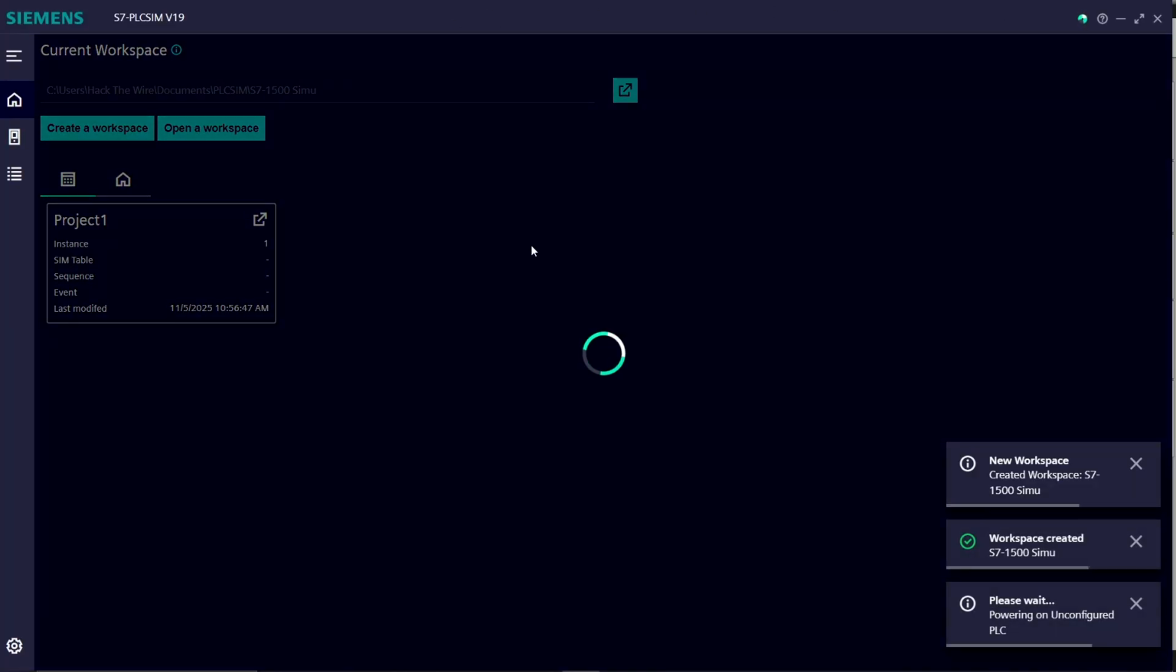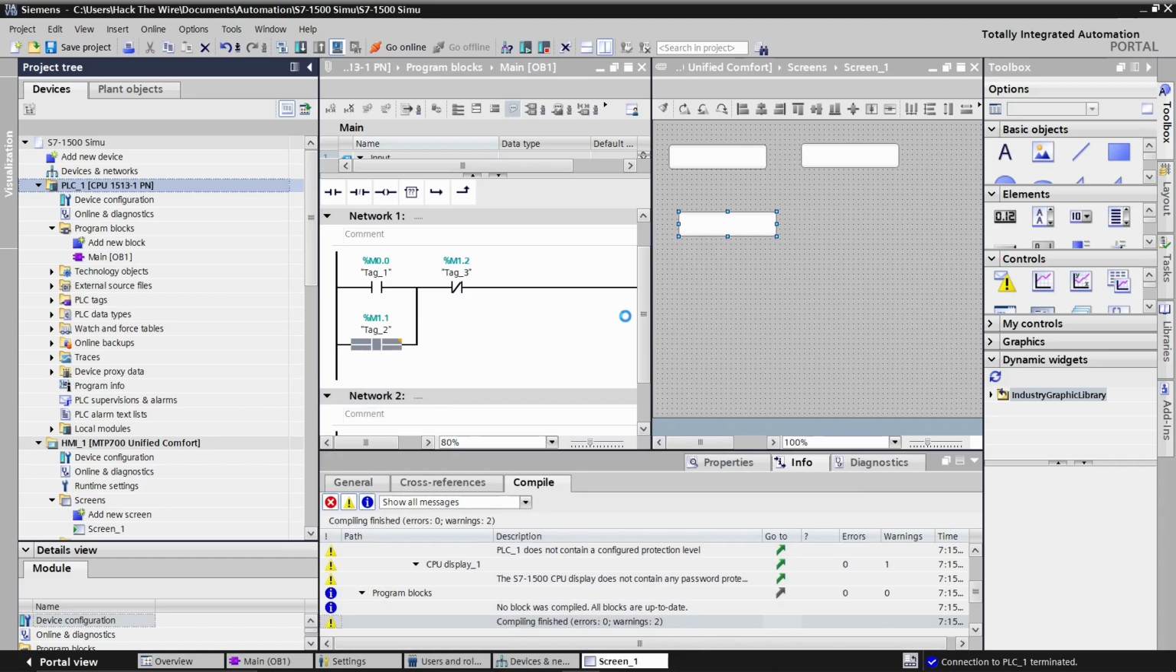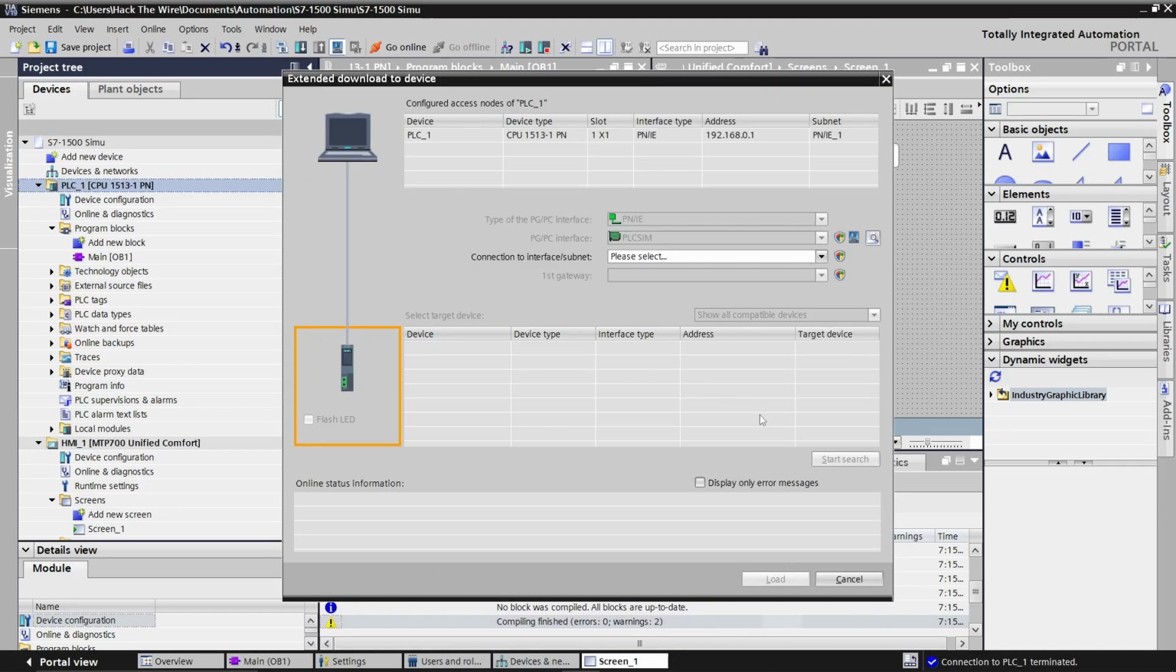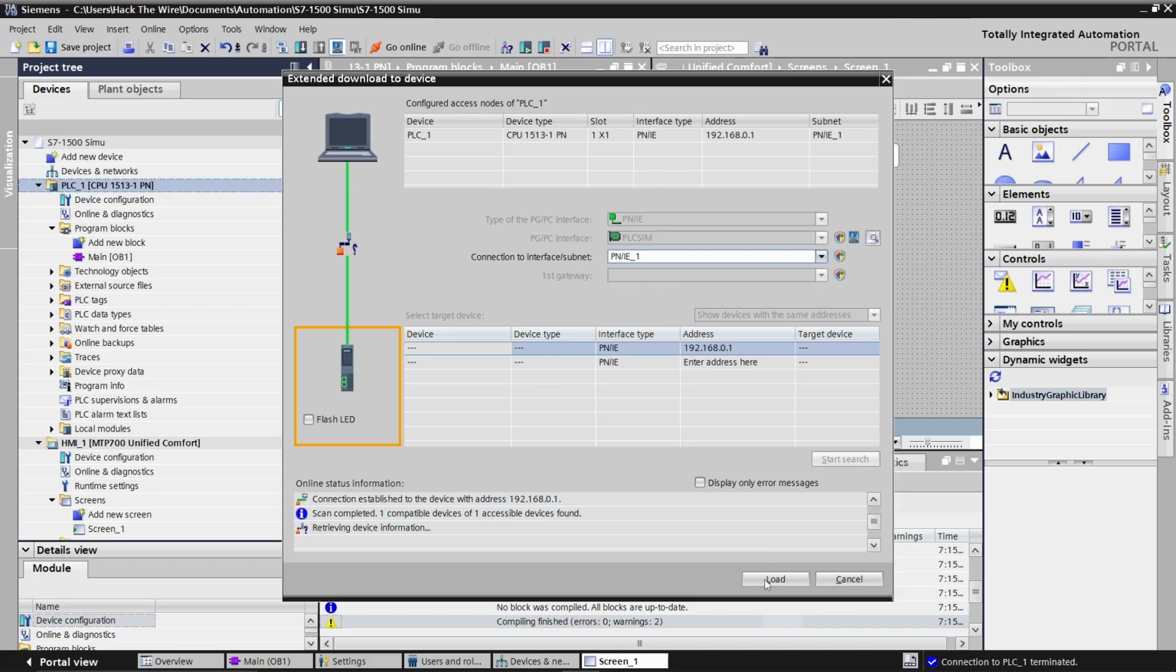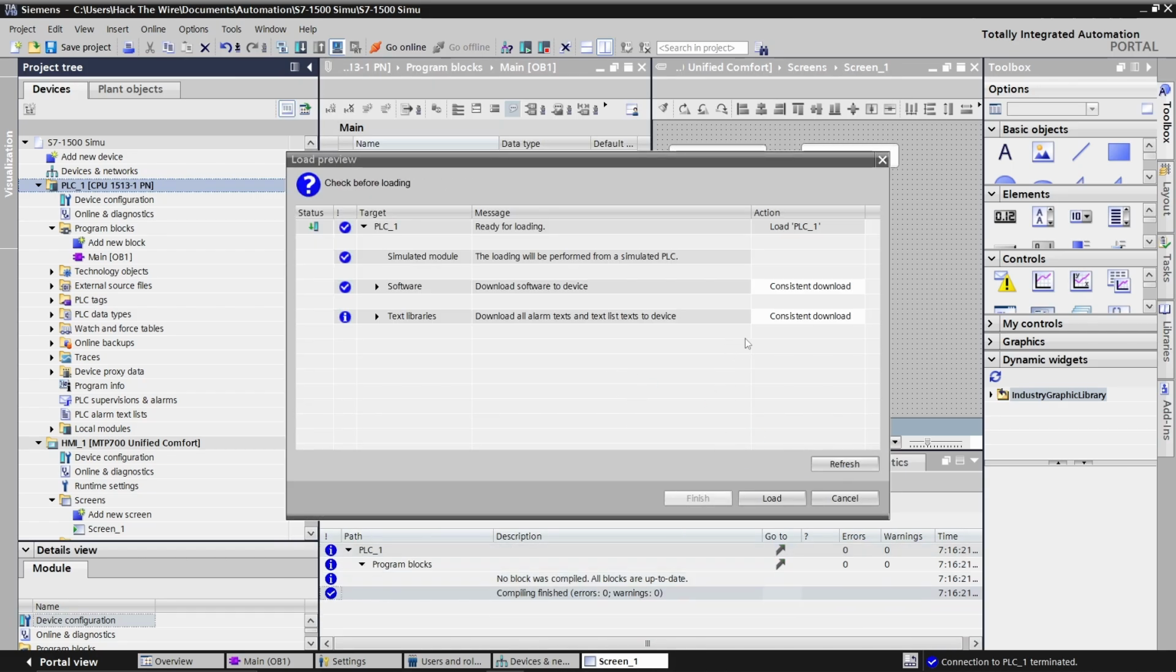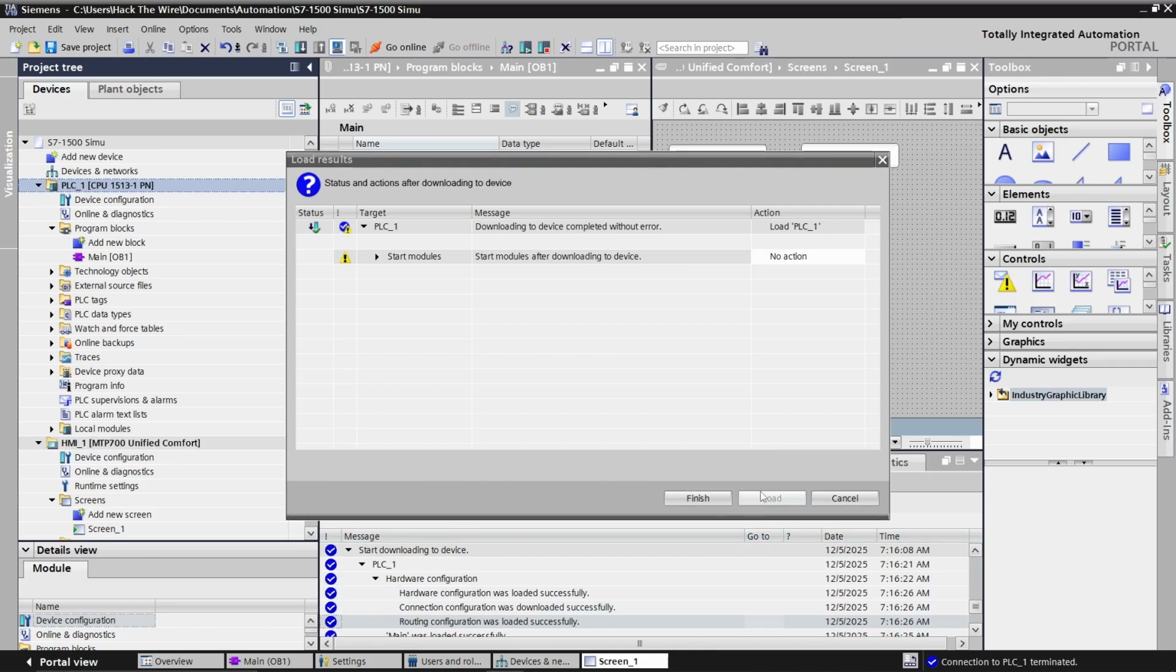Alright, after the PLC has started, return to TIA Portal. Here I will select PN/IE. Then click the Load button. Here is the Load button. Click Load, then click Connect. Next, click Load. Here, select Start Module and click Finish.